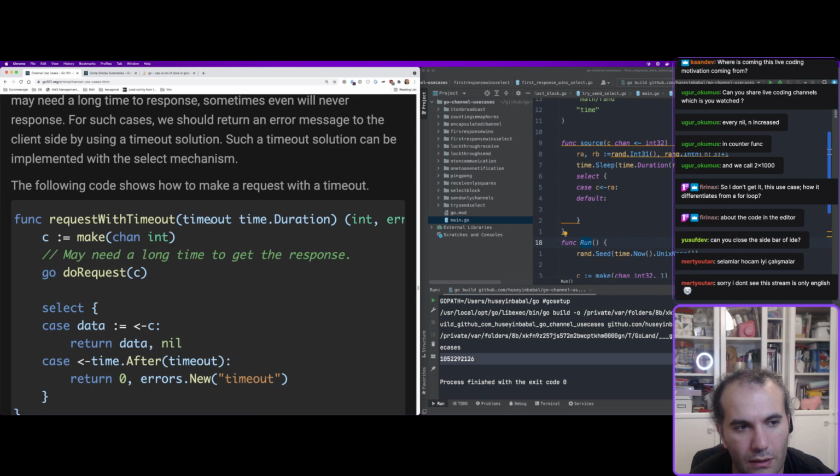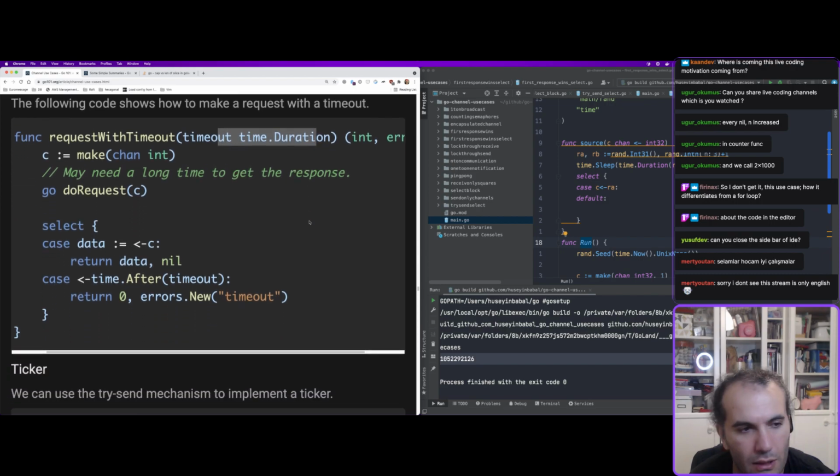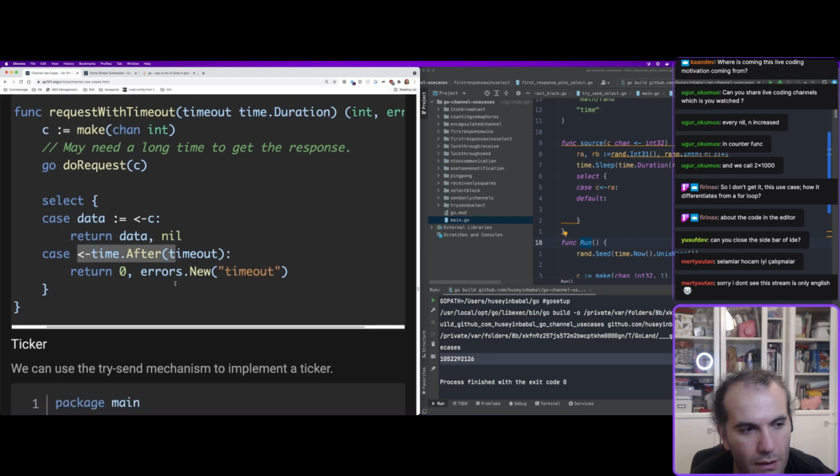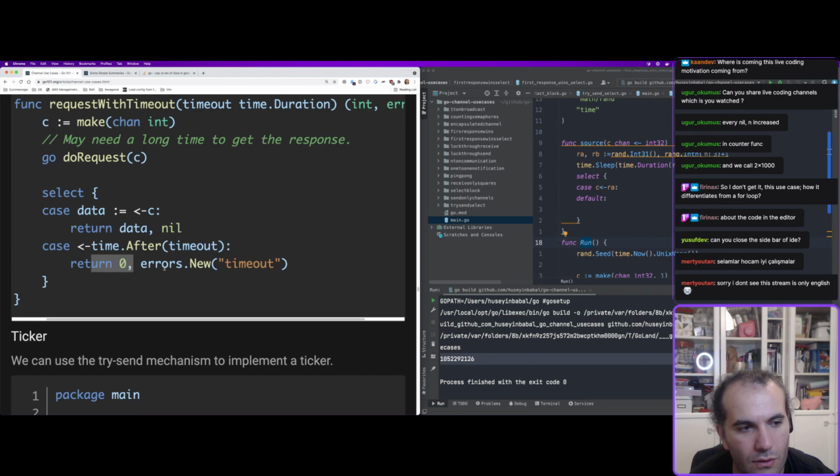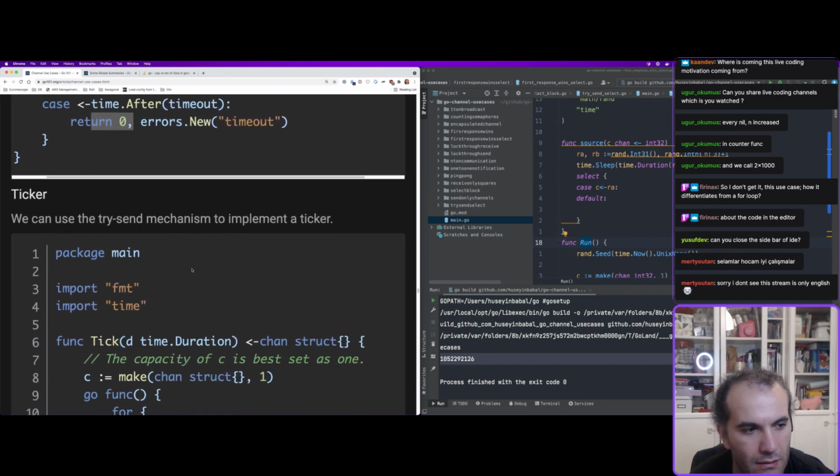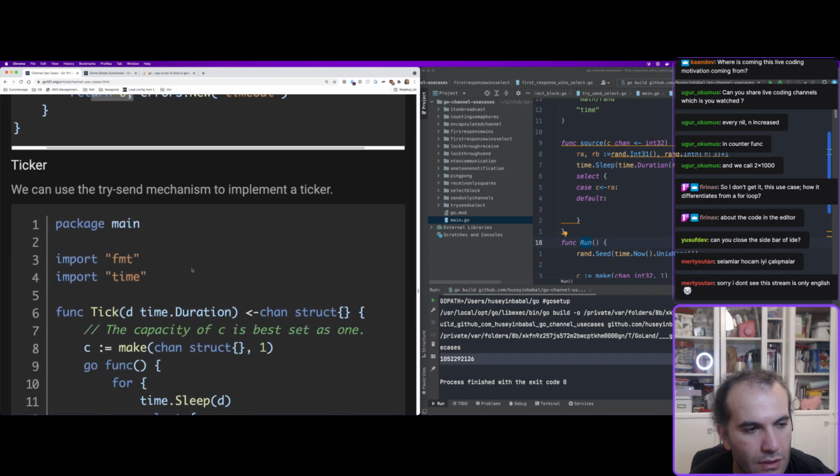You provide a timeout value, duration. If, let's say that you provided 2 seconds. After 2 seconds, this case will be successfully executed, right? And then you can directly return 0 and errors. Actually, this is also good. I like this case. Request with timeout.